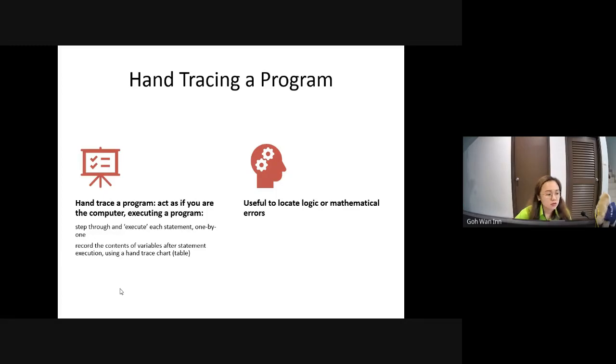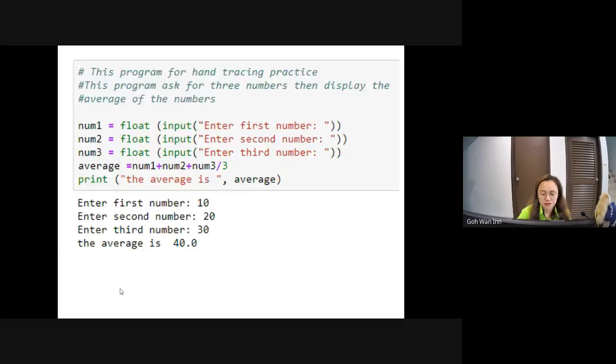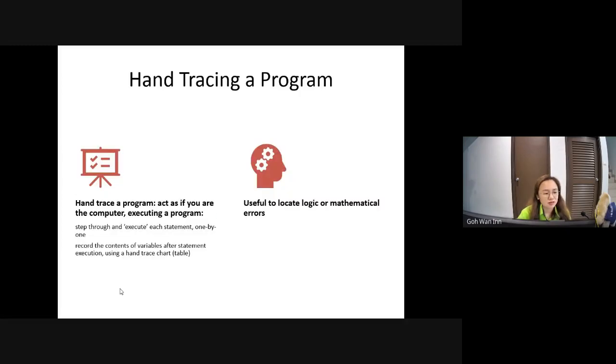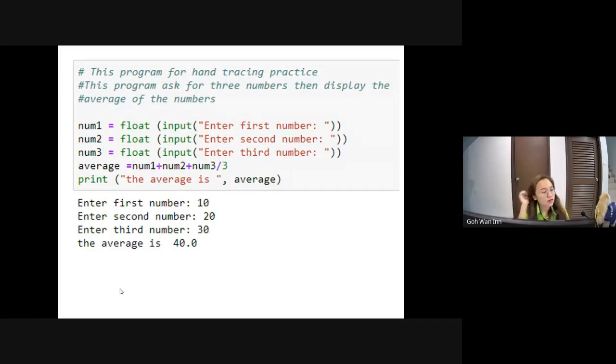Step through and execute each statement one by one. Record the contents of variables after statement executions using a hand trace chart. It is useful to locate logic or mathematical errors. Okay, so everyone, look at this program and tell me what the error is here. You need to hand trace it.